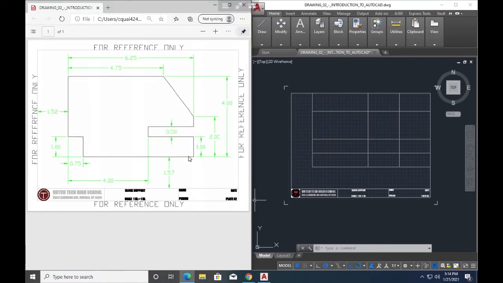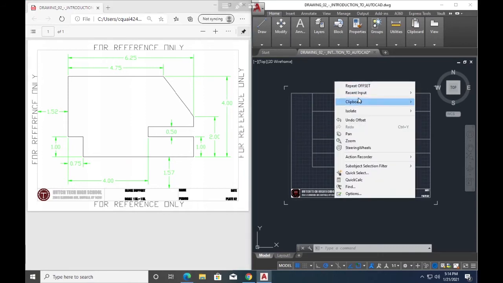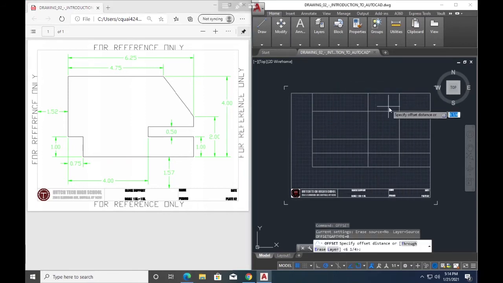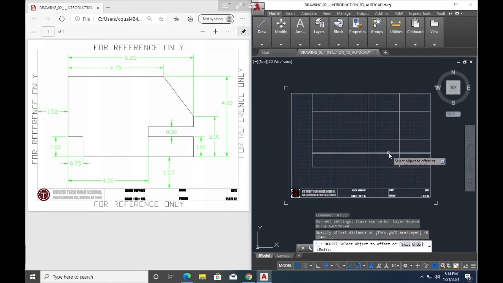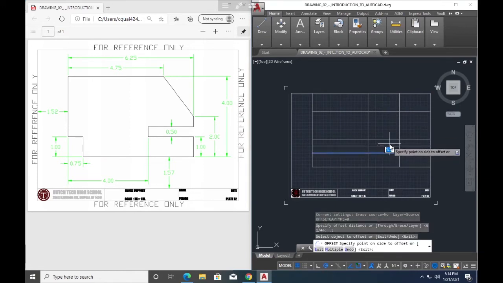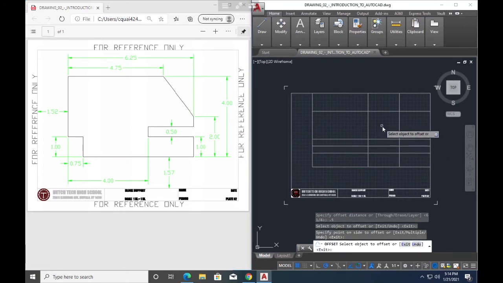All right. So now I got that corrected for us. Excuse me. That dimension was supposed to be 0.5. So here's what we're going to do. We're going to do an offset upwards of 0.5. Let's go ahead and right click, repeat offset, distance of 0.5 and enter. Pick this line right here and offset it upwards.